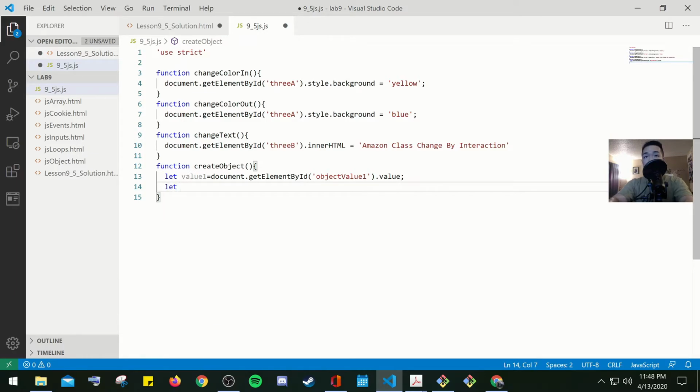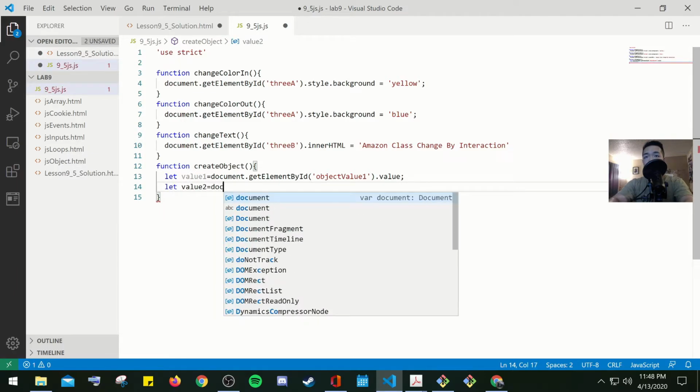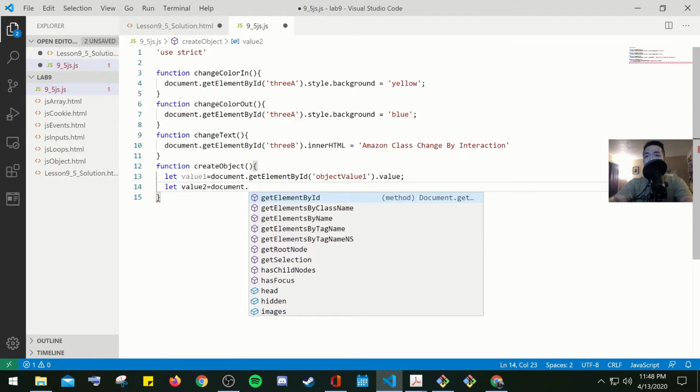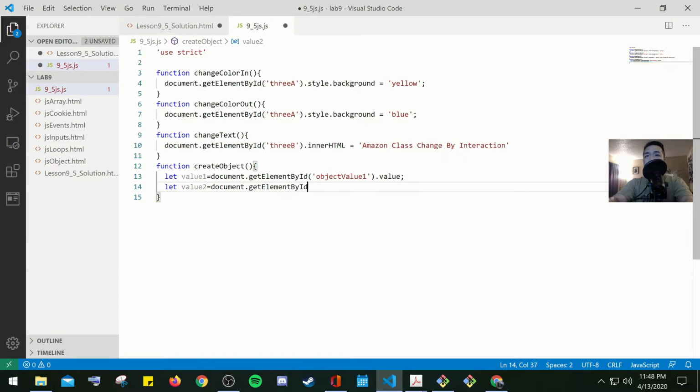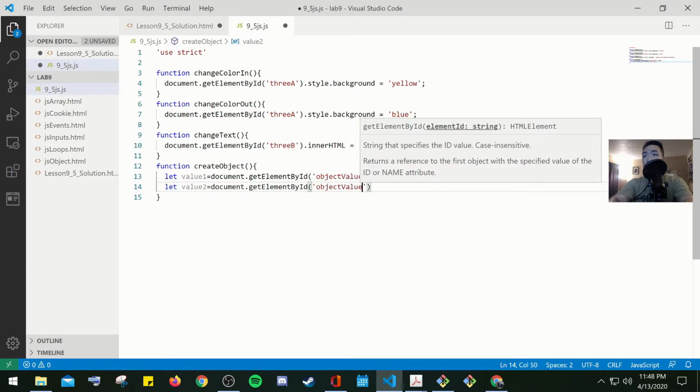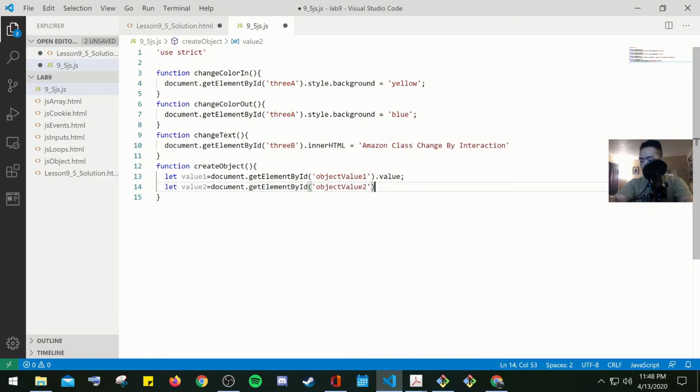Declare another value, value2. All right, document. And then get it the same way as we declared the first variable, value1, to value2. Go ahead and have it called objectValue2. All right, dot value, and then end it with a semicolon. So that's the end of the code. And then we still have more to work with in this function, because we're still working with the objects. So first off, let's go ahead and space this off. Give it another line of code.